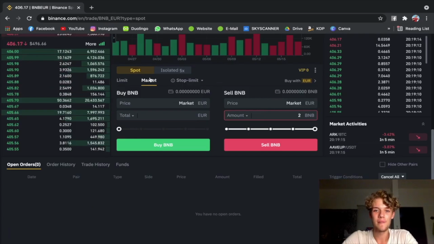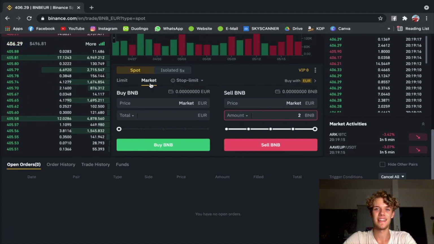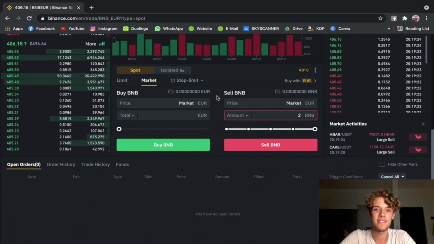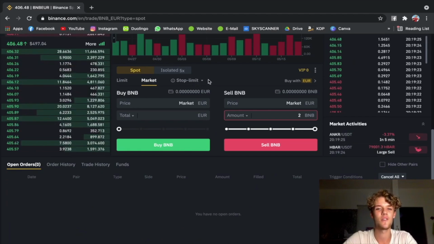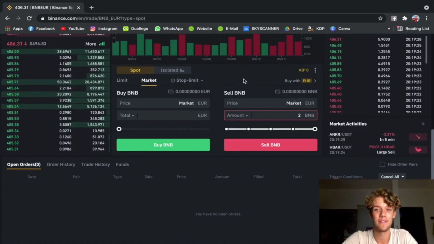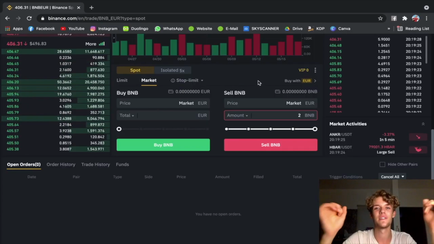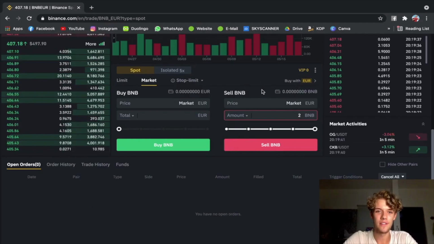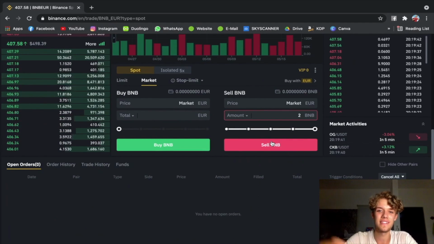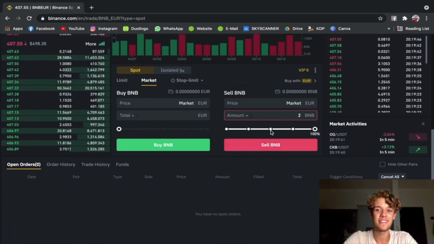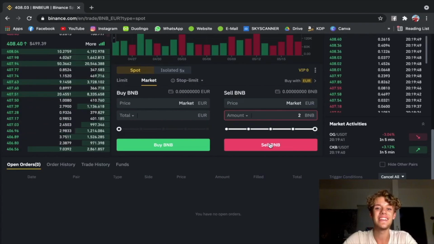And please make sure that market is selected, because this, as I said, enables us to sell it at the market price. If we are more patient, we can enable something like stop limit and so on, but this is quite complex, at least in the beginning. Yeah, we just want to get rid of it for the actual market price. And then once we verified all the information here, all we do is we hit sell BNB. And literally, this is the only thing that you need to do, yeah? You don't need to hit anything else.